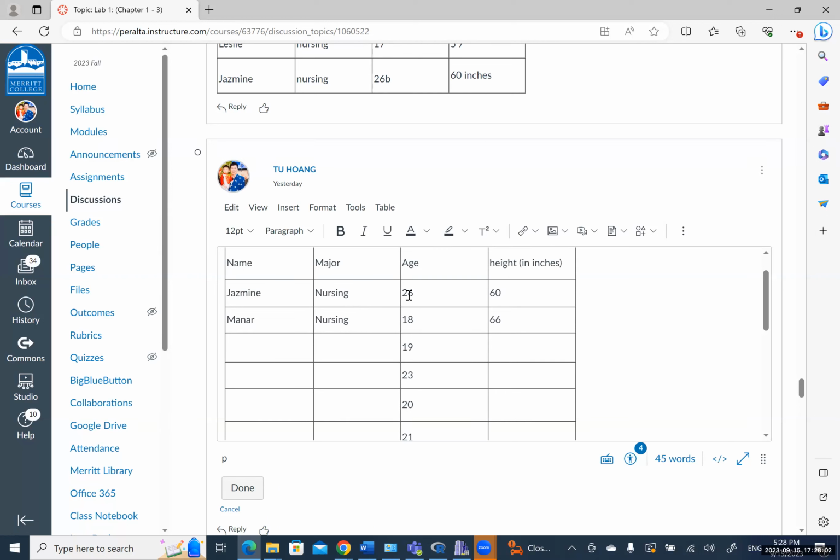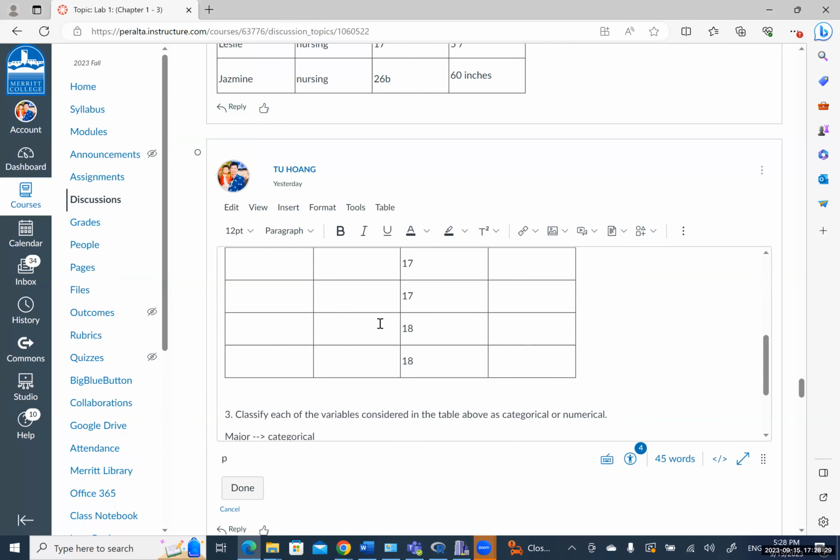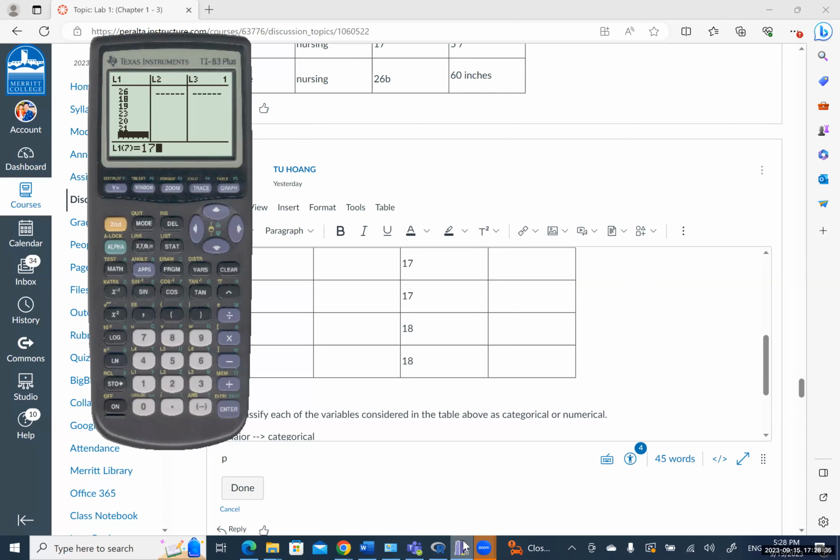I already have some student data here. I will go ahead and use the calculator. I will click on Stat, Edit. Okay, so I'm using the age only. I put in 26, 18, 19, 23, 20, 21, 17, 17, 18, right? 17, 17, 18, 18. So I'm done with 10 numbers already.